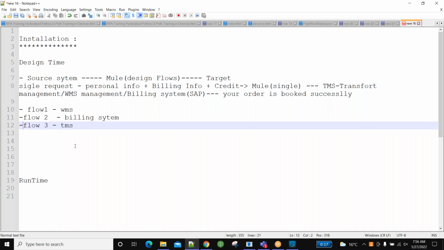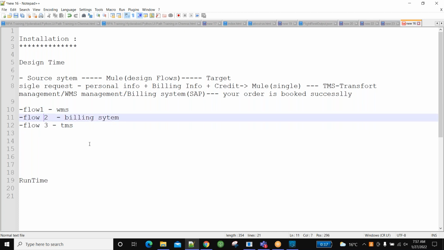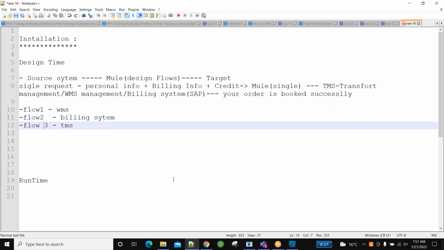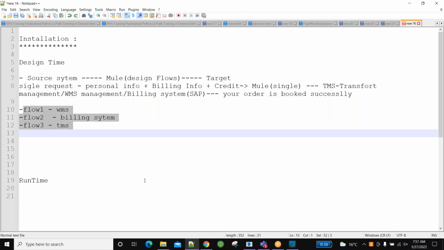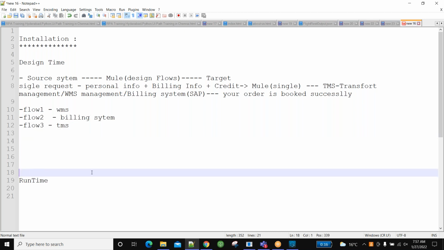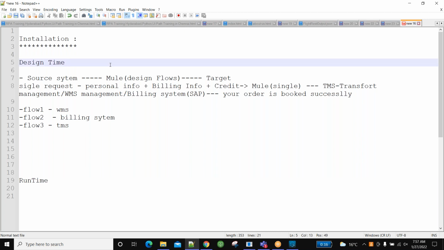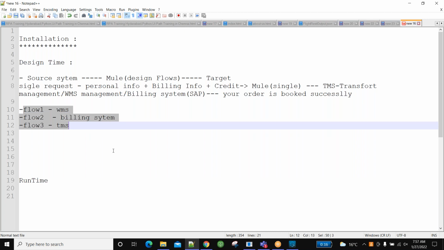We have to create three flows in Mule, right? It is pretty much clear, so our understanding is clear. Yes, these three we have to create. Now, where will all these flows be created? There should be some platform where we have to create these flows. Otherwise, where will you create flows? I am blindly saying, okay, flows we have to create. There should be some IDE, right? There should be some design time tool, right?